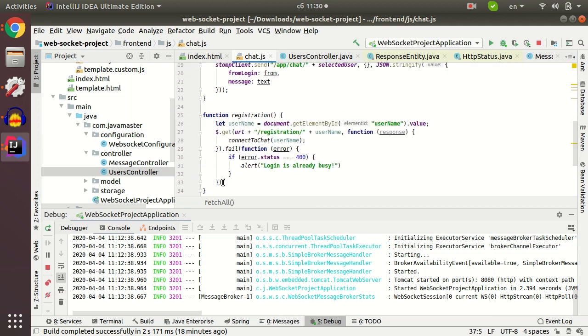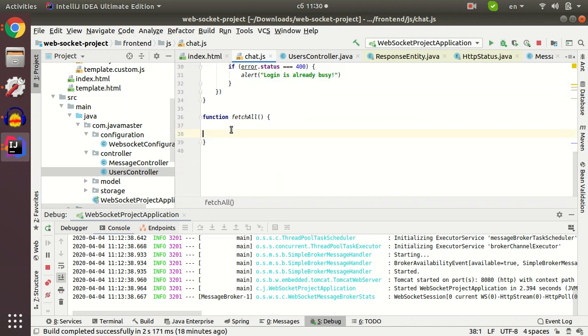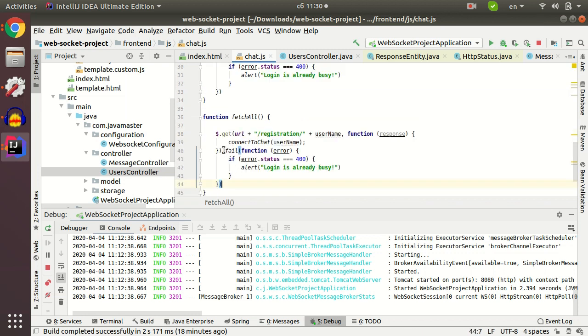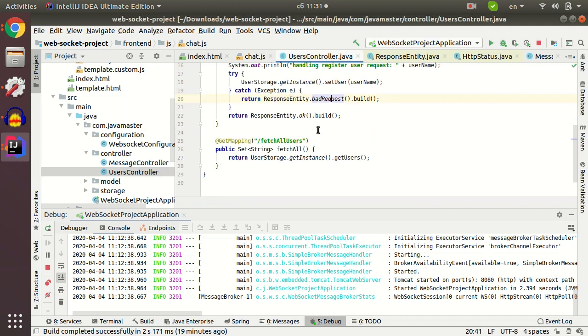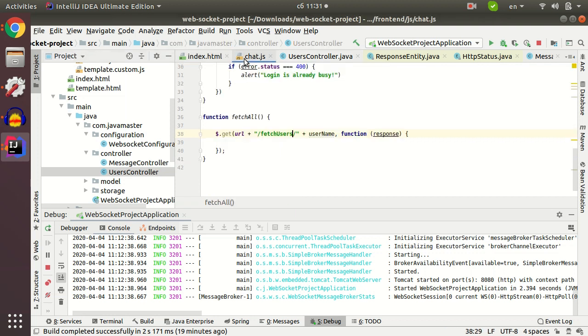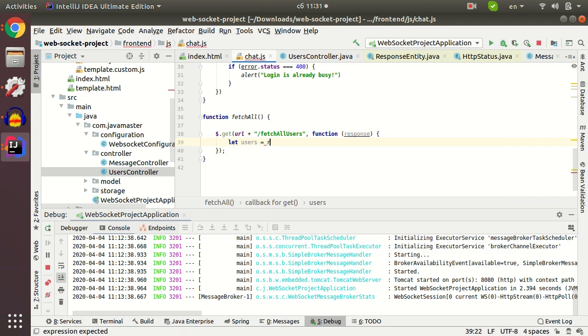And let's write fetch users. Let's call get method once again. I just copy paste it from here. I don't need a fail param anymore. Okay. I just need to change some params from here. Fetch users, or let's just fetch all users. Let's just copy paste in order to avoid mistakes. And we don't need path variables in this URL. And let's call our users would be response.